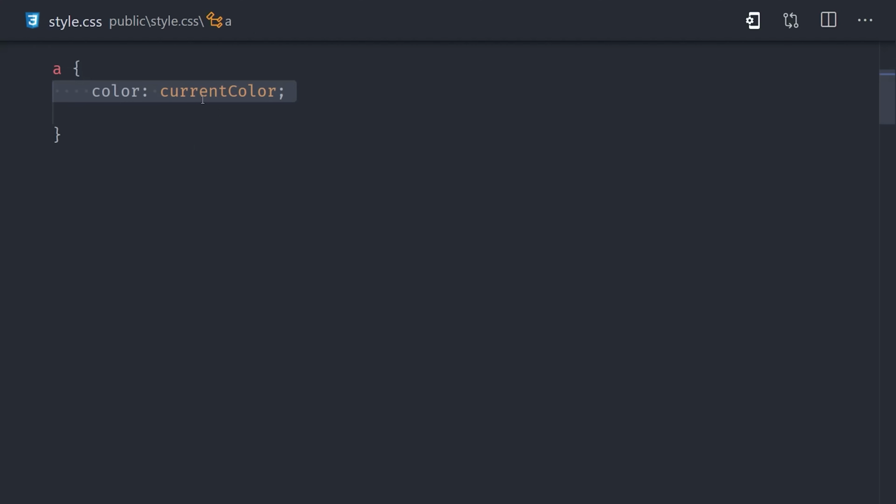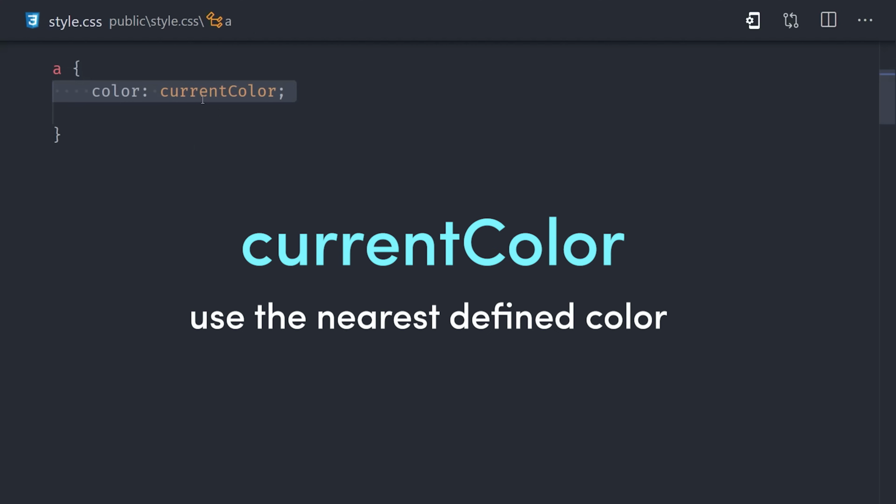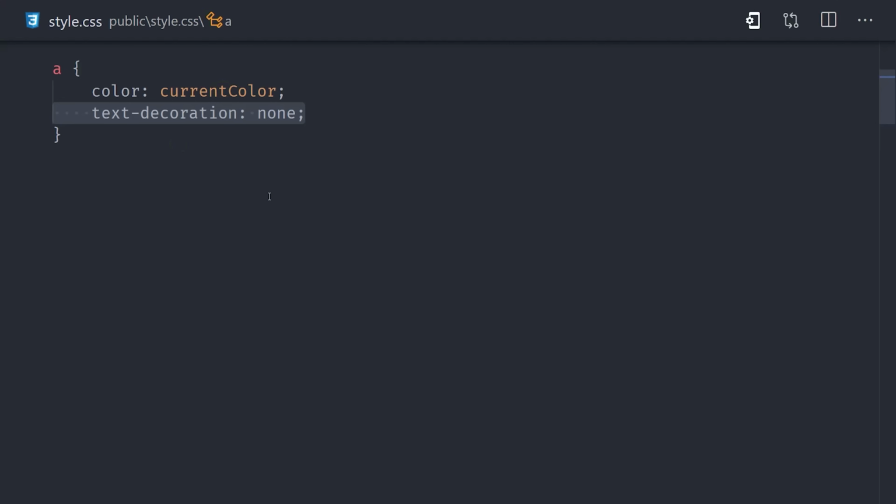By default, HTML links are an ugly blue color with an underline. Instead of that, we'll use current color to tell our links to inherit the color from the nearest parent. This can be really useful when combined with CSS variables, as we'll see later. From there, we'll create our navbar.